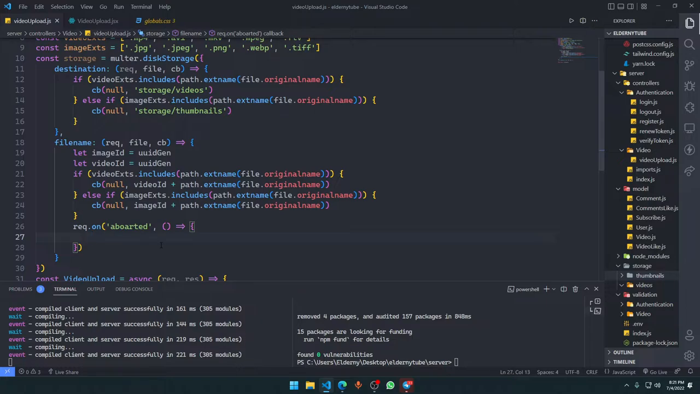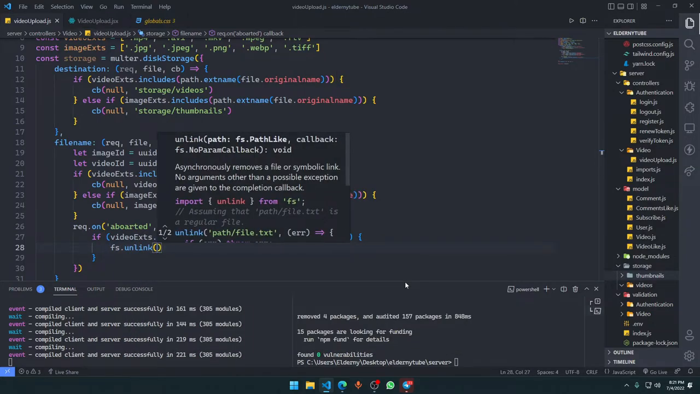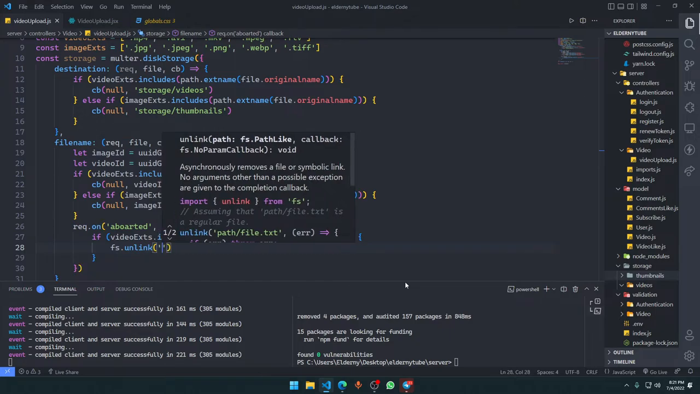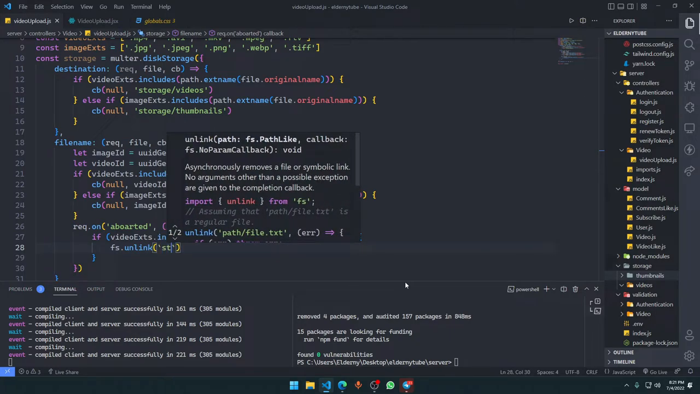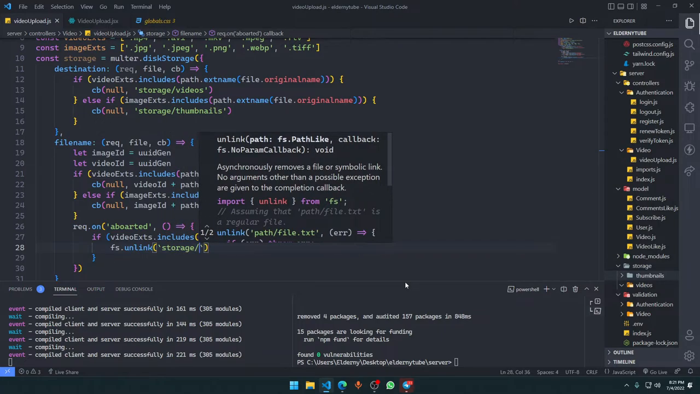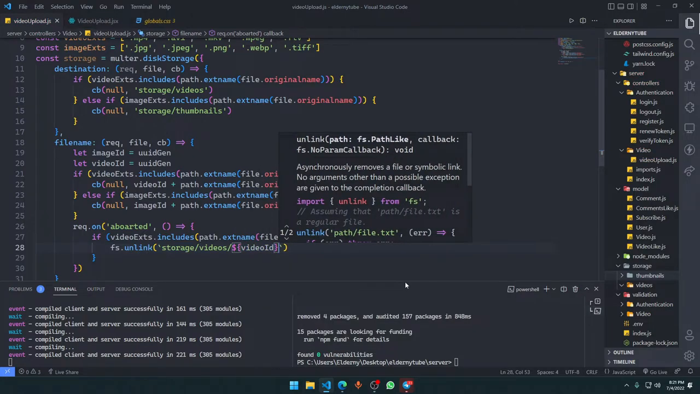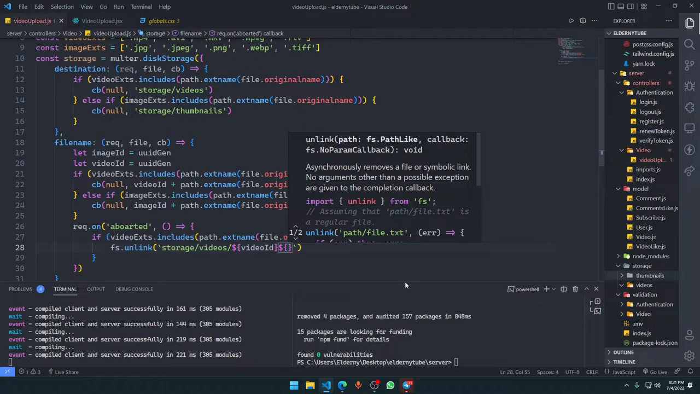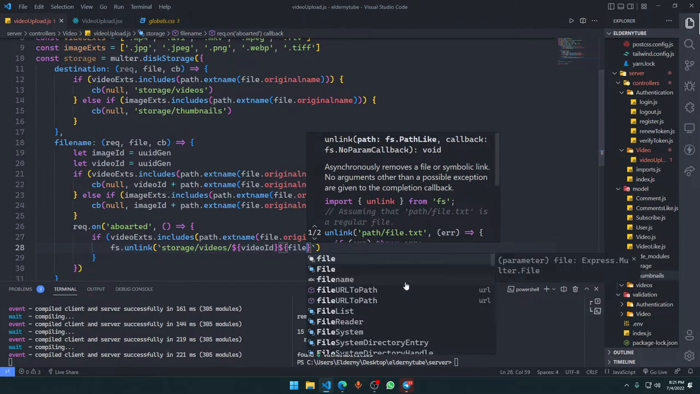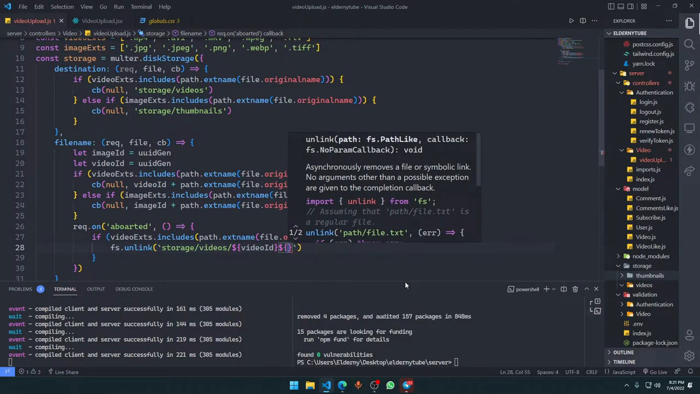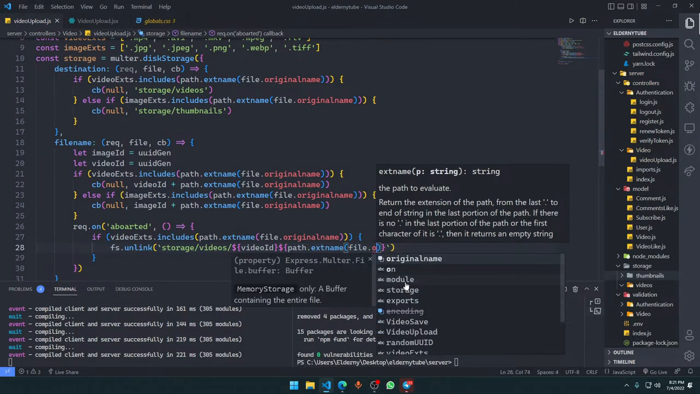Okay, how do we delete the file? We can delete the file using fs, the file system. We'll say just the same thing. If it was the video, then we want to say fs.unlink. We want to give the path, okay, let's give backticks: storage slash videos slash our video ID, with the extension name of file.originalname.